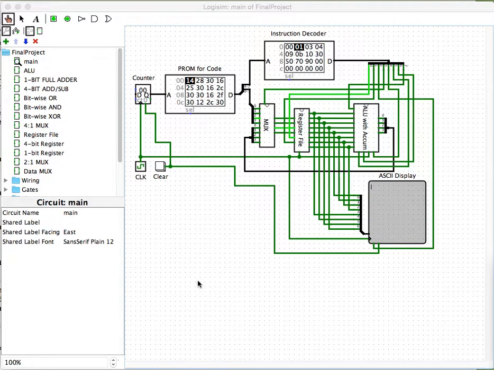So I'll go ahead and initiate my... oh, I gotta click on Logisim before it works. There we go. This initiates my microprocessor.